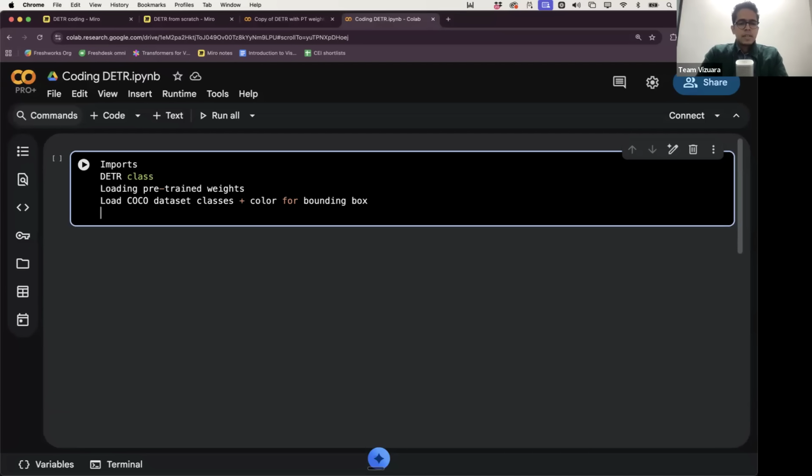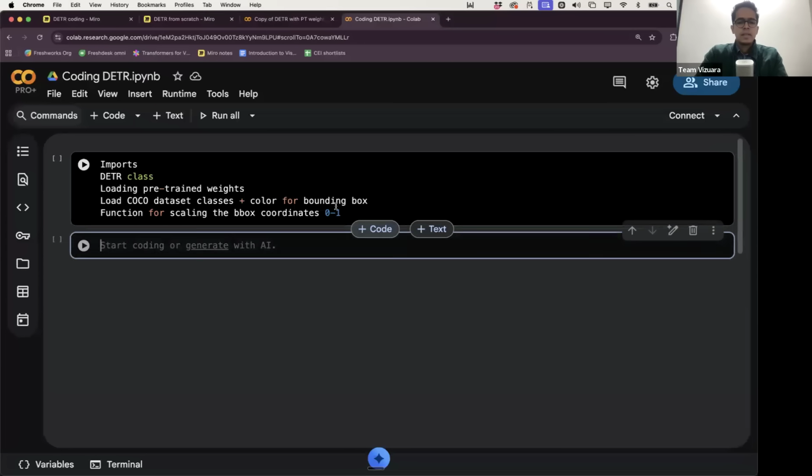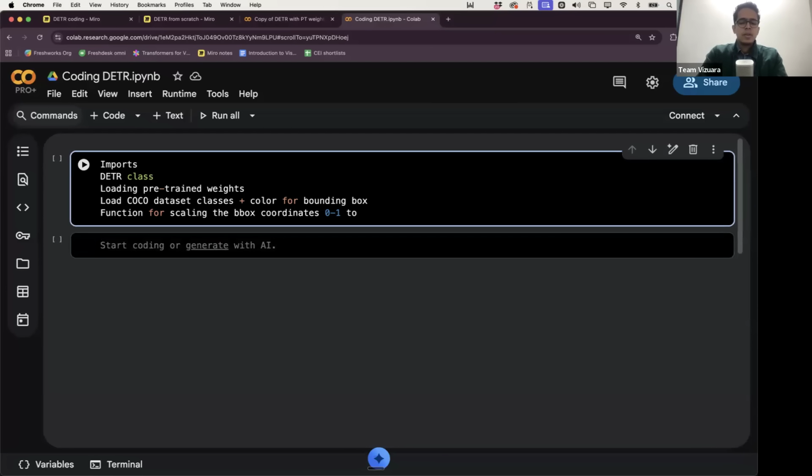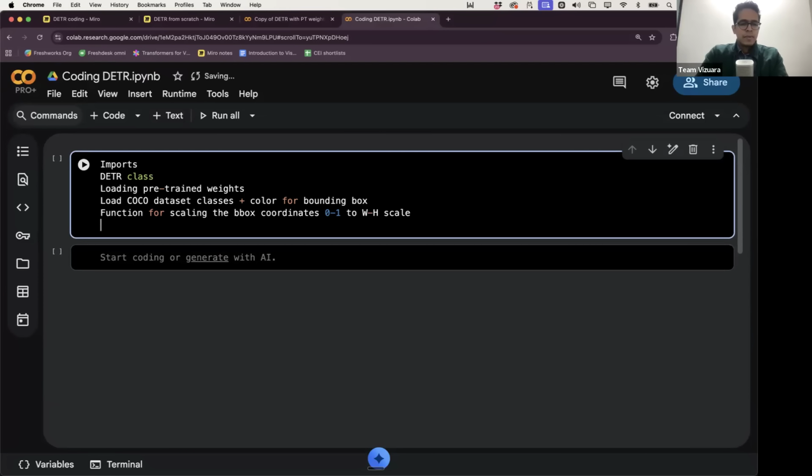And we need a function. We need to define a function for scaling the bbox coordinates, because by default the predicted bounding box coordinates will be between 0 and 1. But we can't use 0 to 1, because we need to finally show the bounding box inside our image. And an image has certain dimensions, width and height. So we have to scale this from 0 to 1 to the width and height scale, right? So for that we'll need a function.